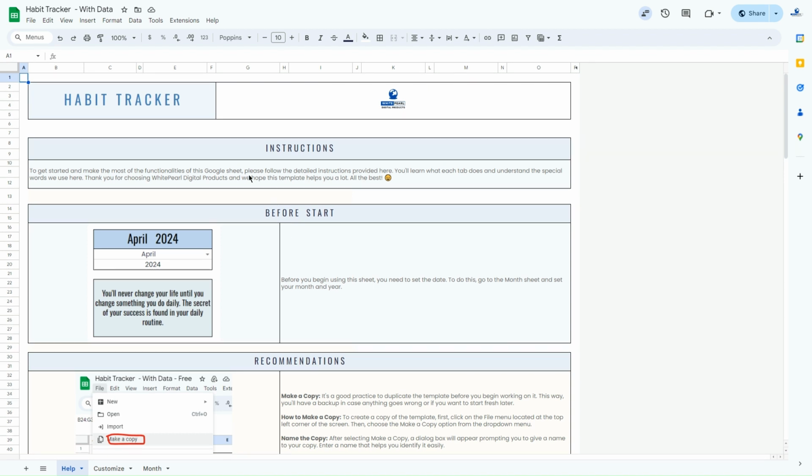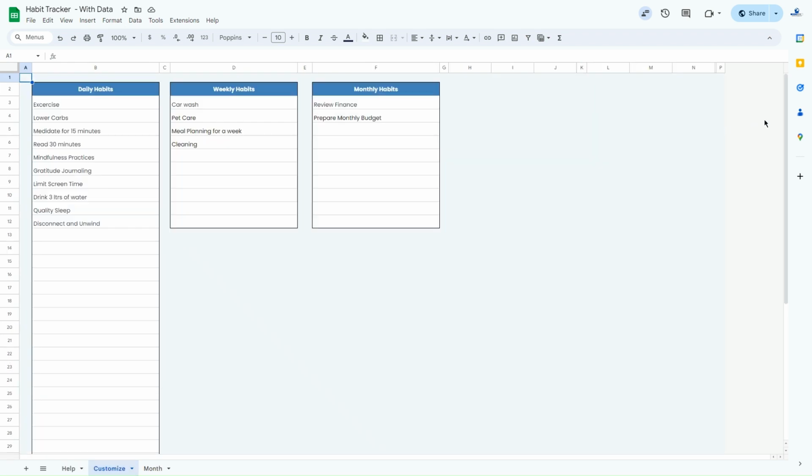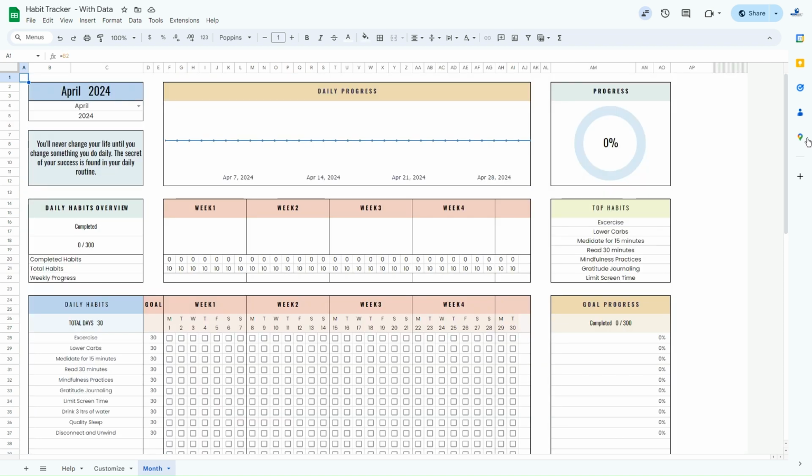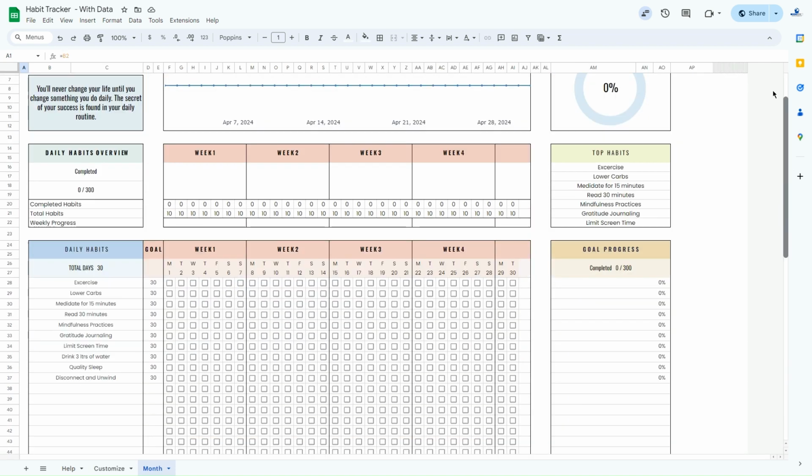The Habit Tracker comes with 3 sheets. First, we have the Help sheet where you will find detailed instructions on how to use the sheet effectively. Next, we have the Customize sheet where you can enter all your daily, weekly, and monthly habits to track. Finally, we have the Month sheet. Here you will track all your habits and see the progress.